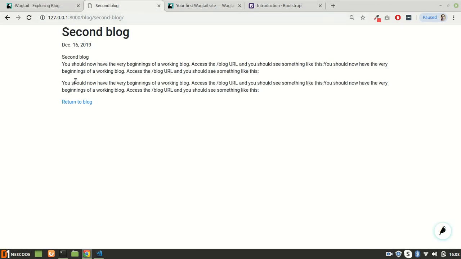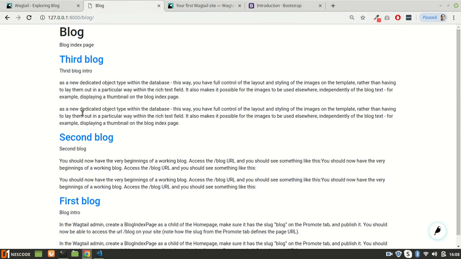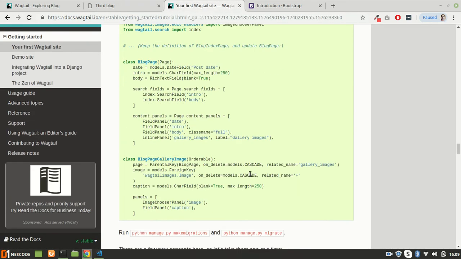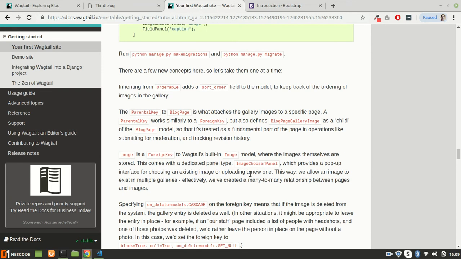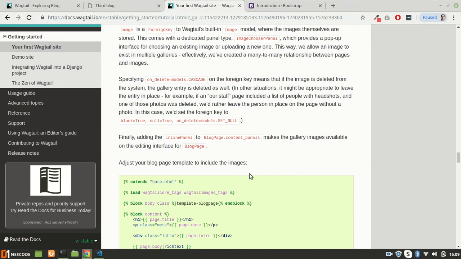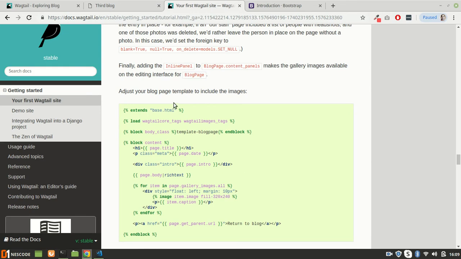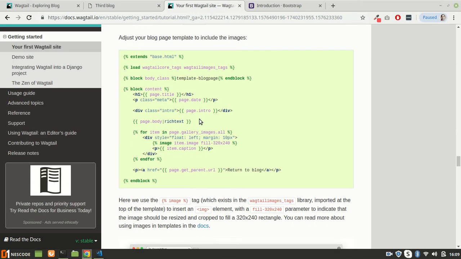Now you go to the index page, you have the third blog here, click here, right? But the image is not displaying here, right? Why? Because the template is not added as of now. So they have explained the same thing here. Based on that, we need to add the template as well, which is the blog page template.